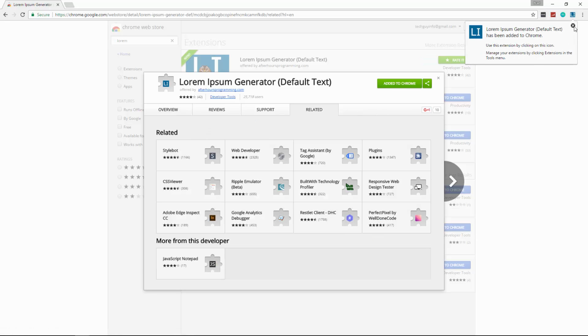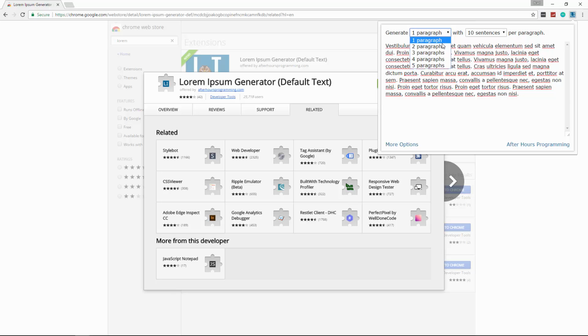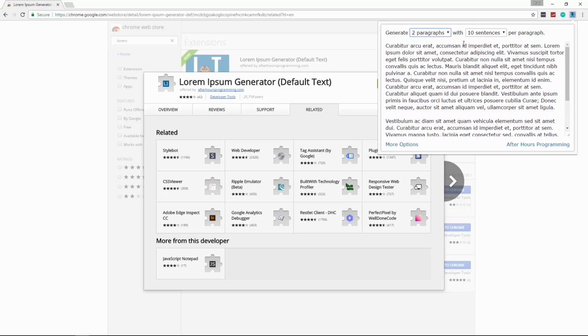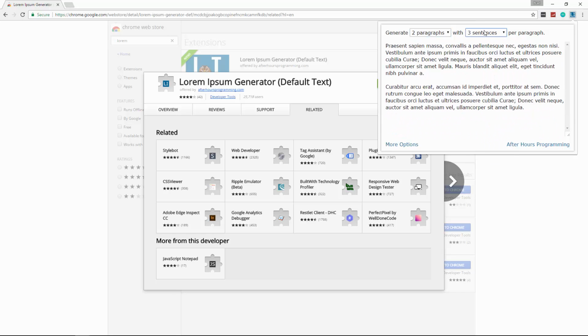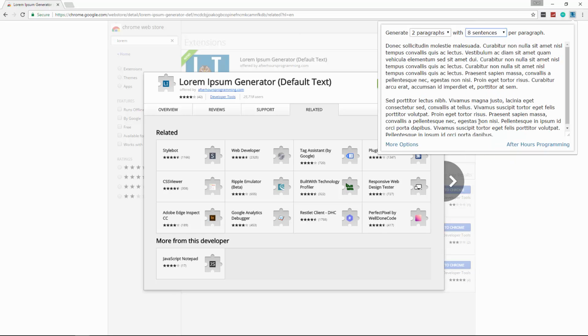And you see we get the little icon up here, and let's click on that, and automatically it's going to generate one paragraph with 10 sentences. And we can easily copy that, and then we can change it if we want to 2 paragraphs, and we can put the number of sentences we want. So pretty helpful, very simple, but again, very helpful.